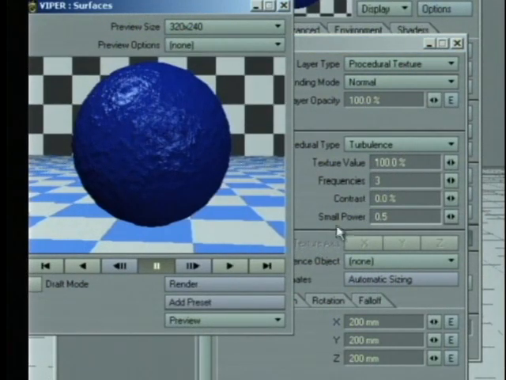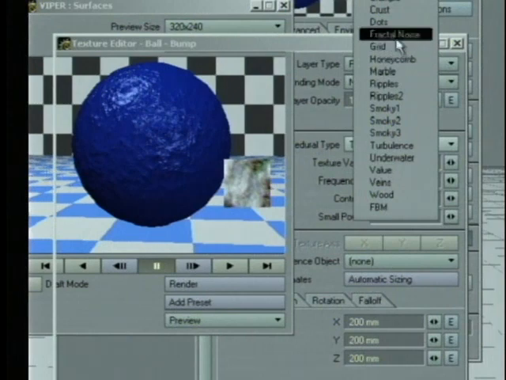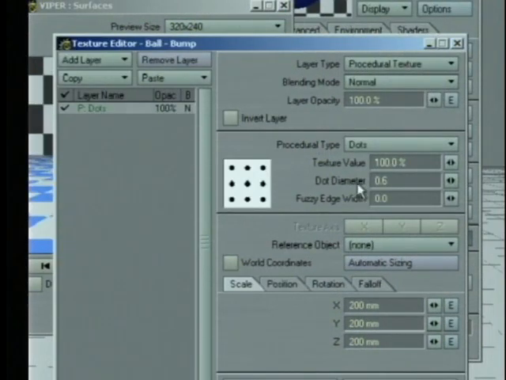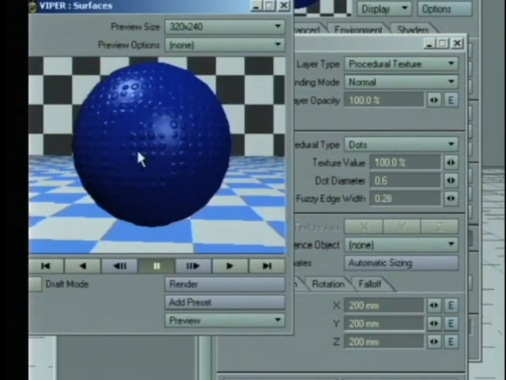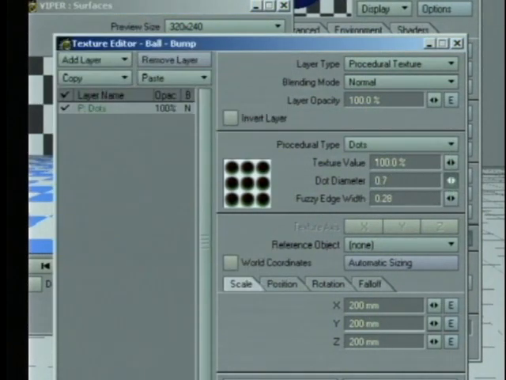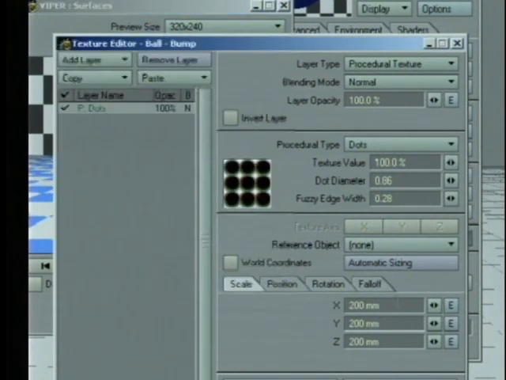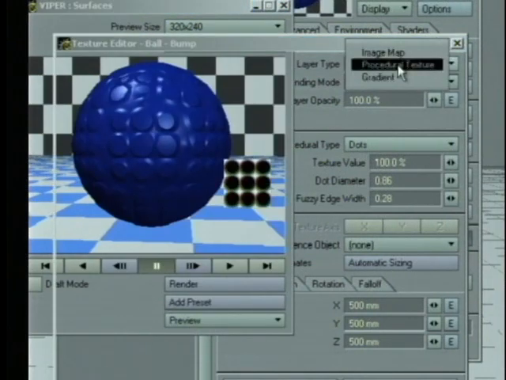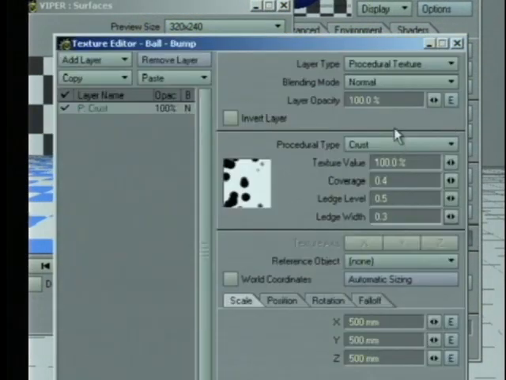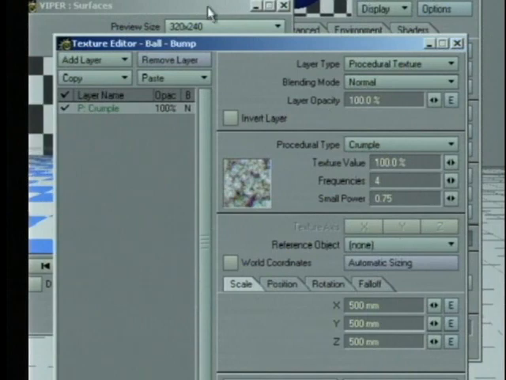I can go to my procedural type, say let's go to dots. Then what I'll do is give a little bit of fuzzy edge width, so it has something to bump it with. Now you can see it adding little bumps here. Let's go ahead and make it a little bit wider. Maybe increase the size a little bit. So you can see those little bumps jumping in there. Let's just change this to, say, let's go with crust. So you get some really interesting crusty shapes looking there. Or we can go to crumple, which really does a nice job of roughing up that surface.